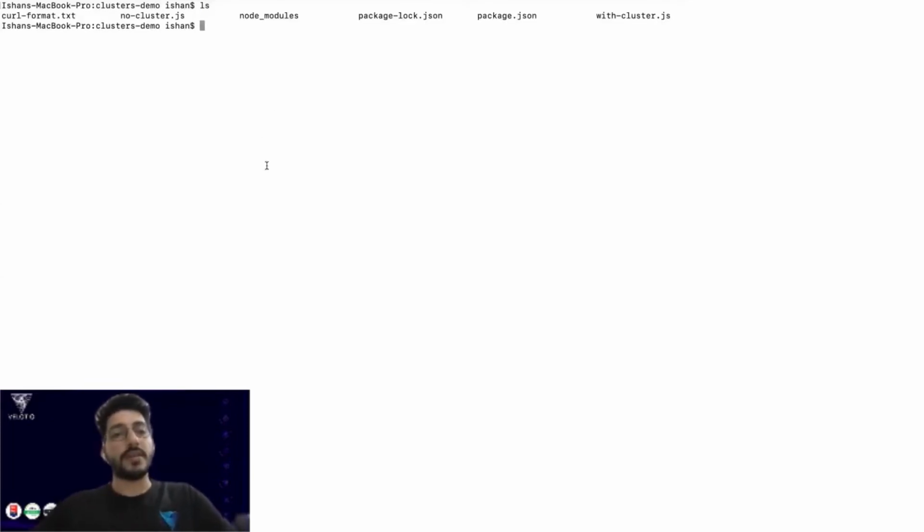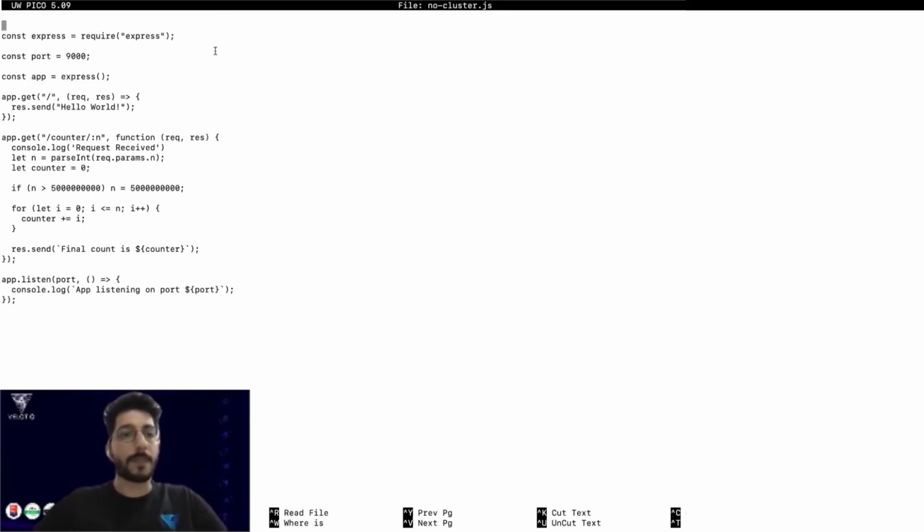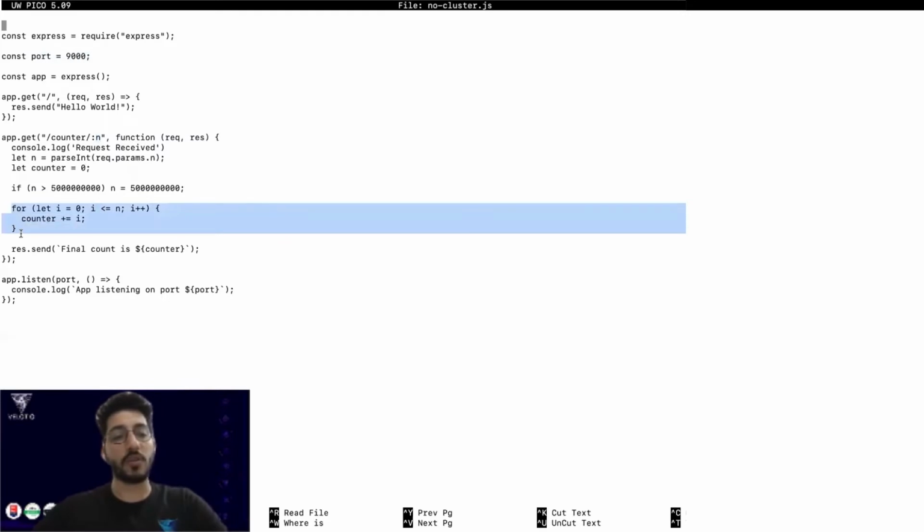Here, as you can see, I have created a few scripts. One is making use of clusters and one is without cluster. Let's have a look at each of the scripts. First, let's have a look at our script with no cluster. Here we are just running the application on port 9000, and we have exposed one endpoint which takes one number as an input, and we are just iterating over that number and printing the final counter. So in this script we are not making use of the cluster module.